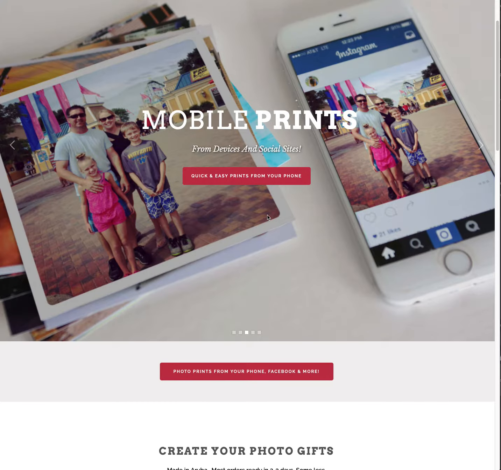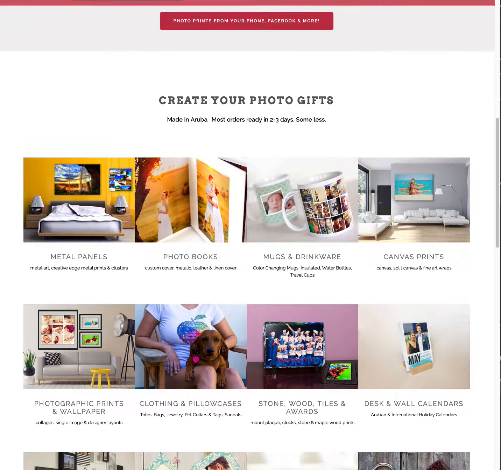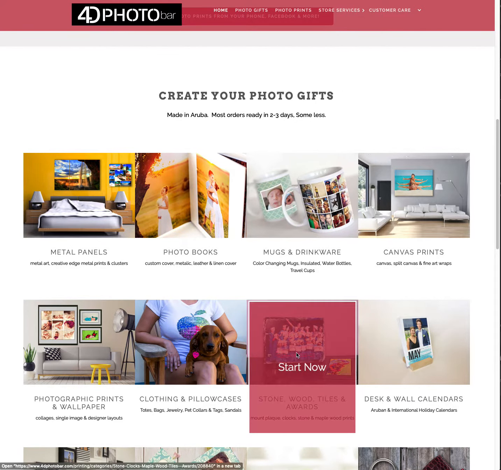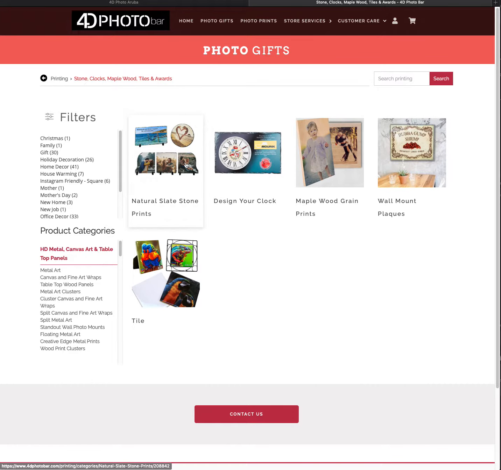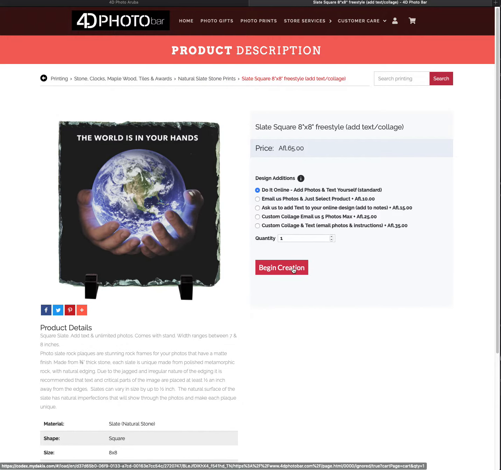How to design a stone slate award or gift item. Scroll on our website at 40photobar.com and choose stone, wood, tiles, and awards. You can go into the natural slate stone prints. Here we're going to do a freestyle one, a little square. And we're going to hit begin creation.